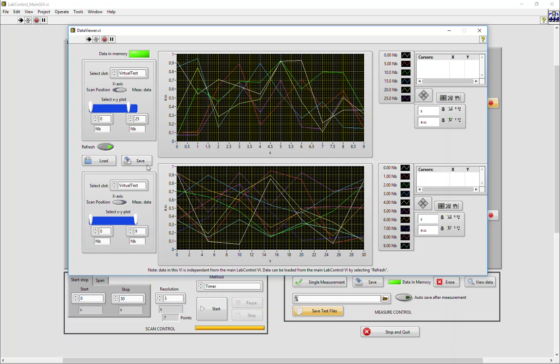Those data can be saved at any time using the Save button, where you will be prompted whether or not you want to save the text file once again. So if you forgot to save the text file the first time, you can open the data viewer, and then save the text file through there.